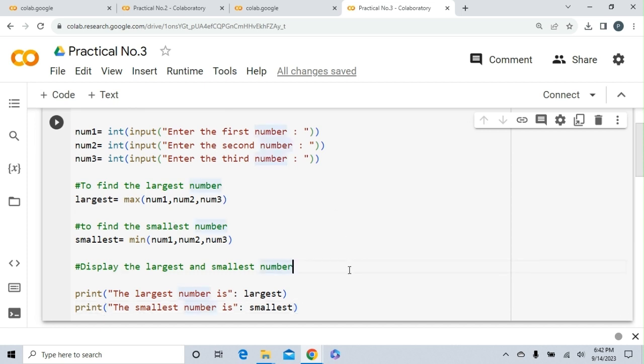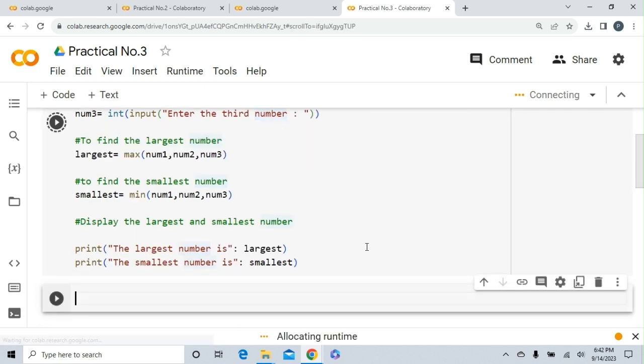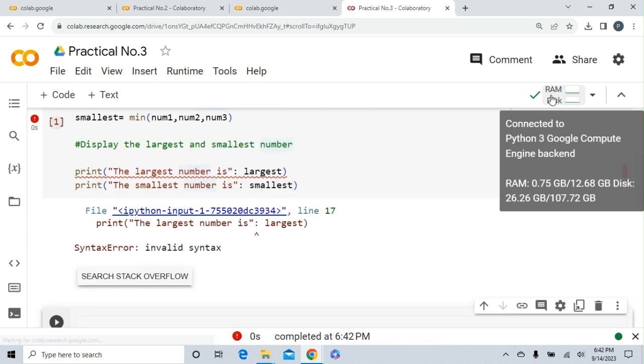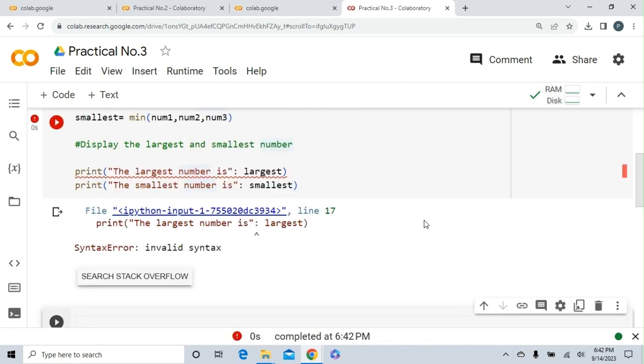So let's execute this program by pressing shift plus enter, or you can simply click on this play button. Okay, so let's execute this program. So it is connecting. It will take some time. So currently I'm getting the syntax error. It is an invalid text. So here you can find where the error is. So here is the error.